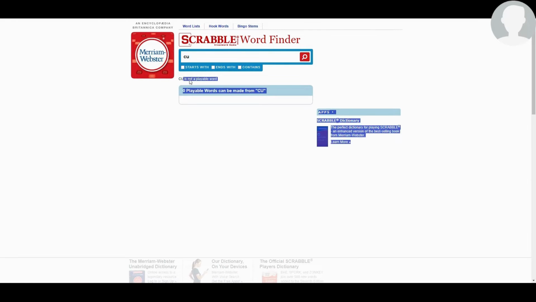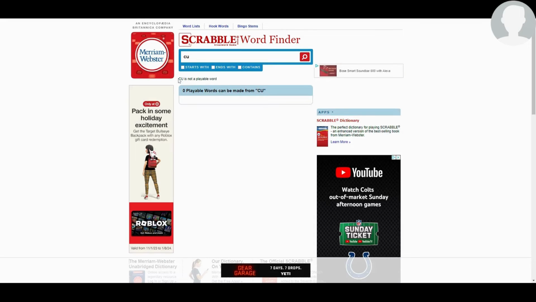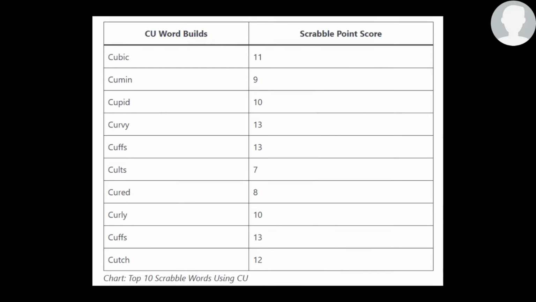And the way I know this is because you can go to this particular Scrabble word finder. It's the official one. And you can put in CU and you can see that it's not a playable word. You can do the same for UC.